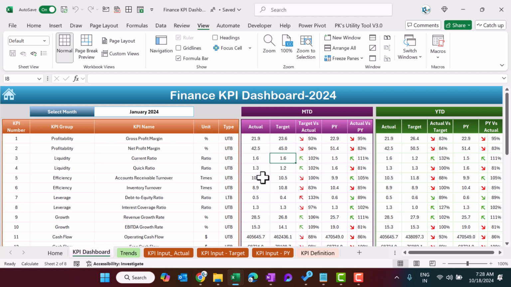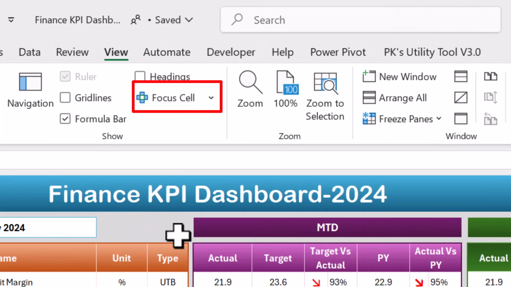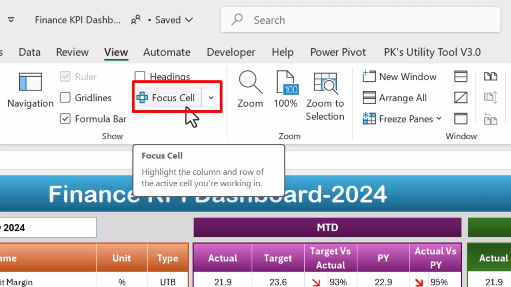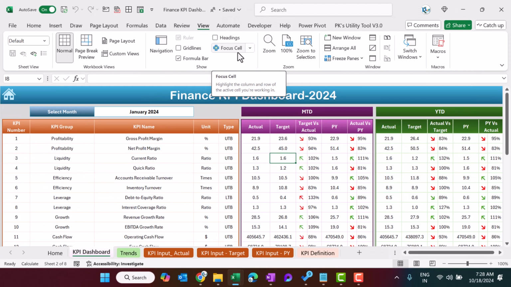In this video, I will explain the new feature of Microsoft Excel, that is Focus Cell. We have a new feature in the View tab, that is Focus Cell. This Focus Cell highlights the column and row of the active cell you are working on. It increases the visibility of the data significantly.